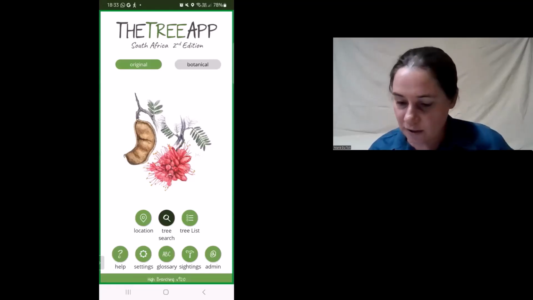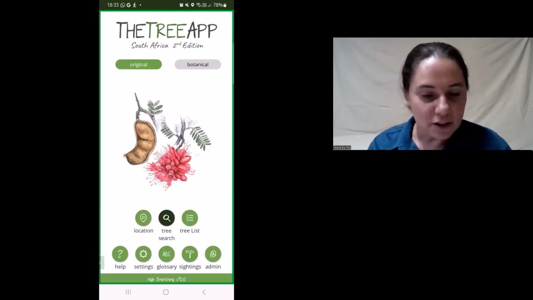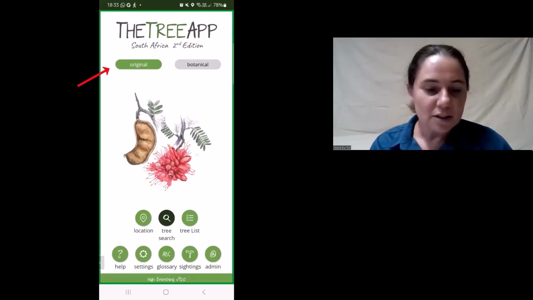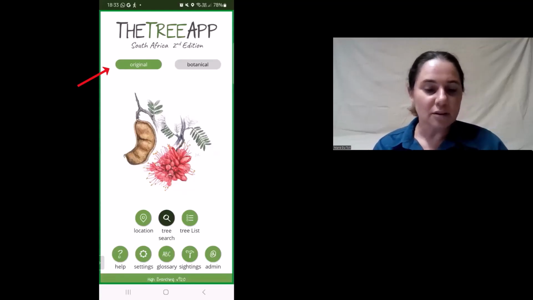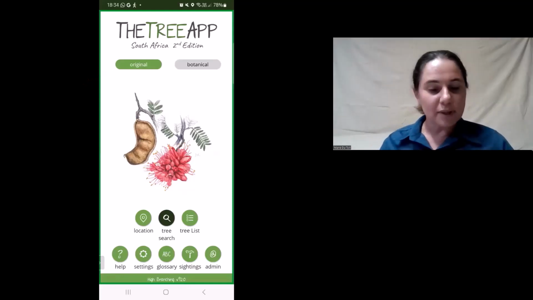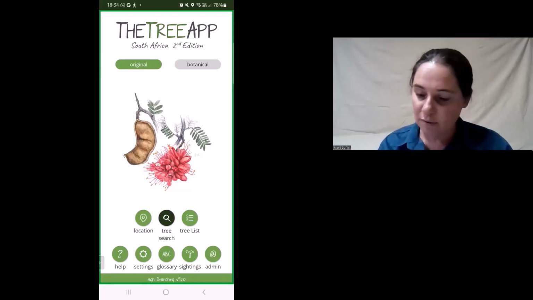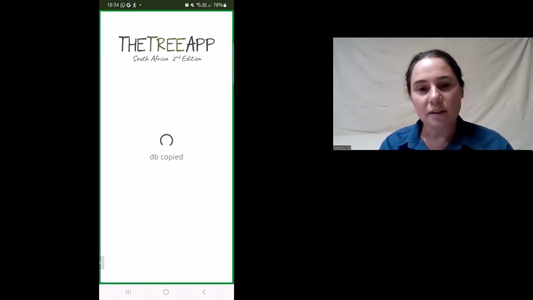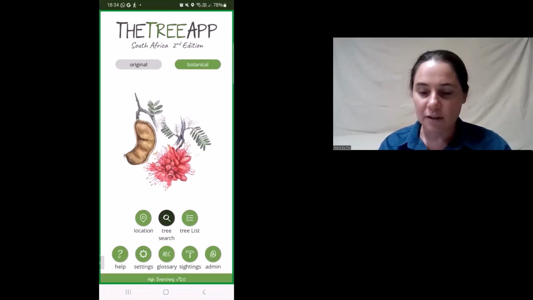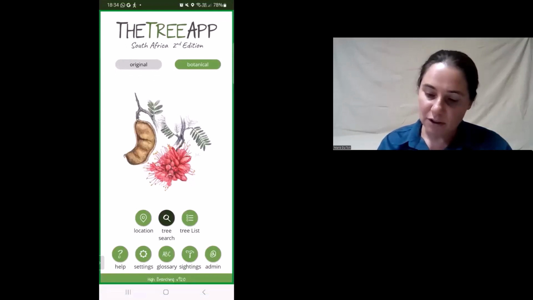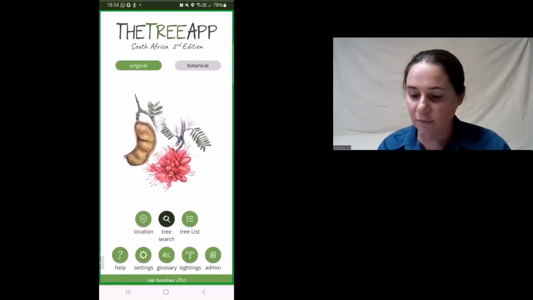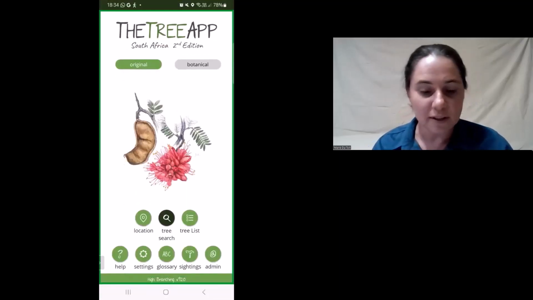So my screen is the Android version, and you will see just below the name there are two versions, original and botanical. Switching between them is very easy. As I said, the buttons are located just below the app name. If you press the button, you can easily toggle between them. You click on botanical and you will see that it switches to botanical. And if I press on original, you will see it switch to original. You can toggle between these at any time, and it's very easy.